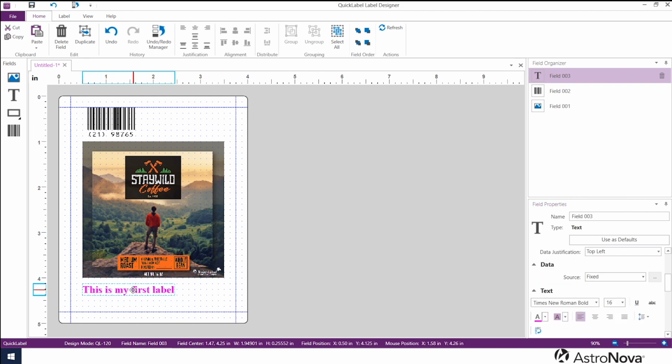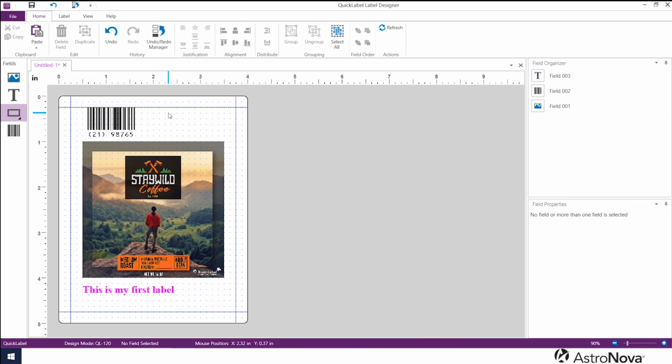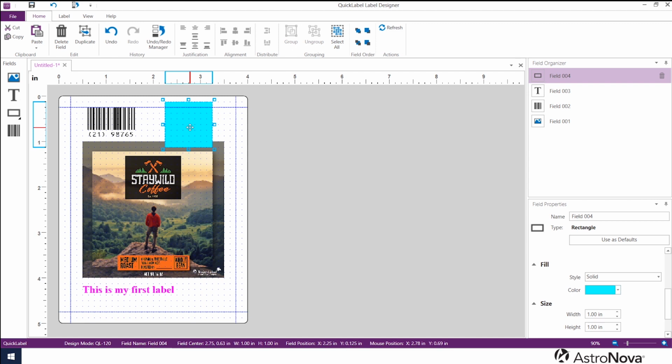Next, we're going to add a shape. Click on here. If you click on the corner, you'll see there are different types of shapes we can add to our label. I'm going to select rectangle. And here we have a cyan box. We can resize it by clicking and dragging on one of the corners.